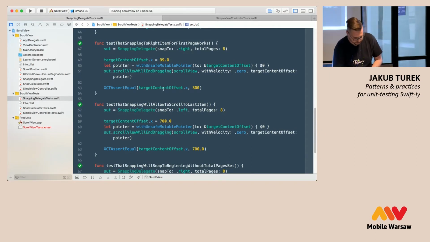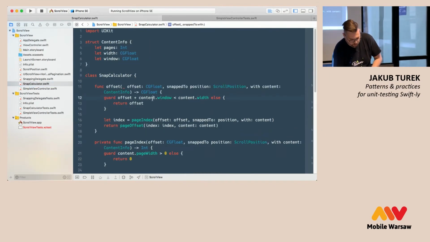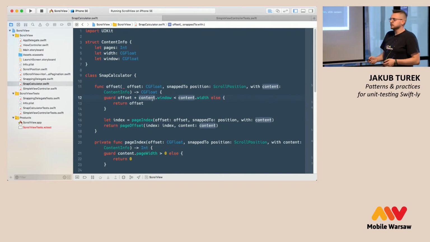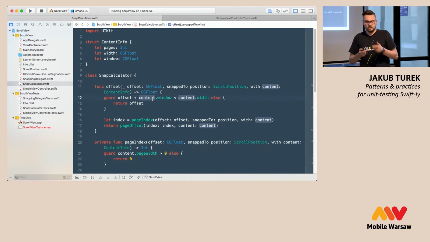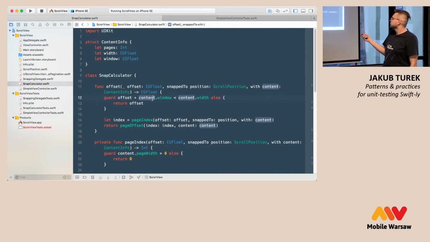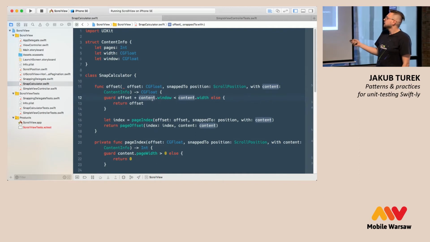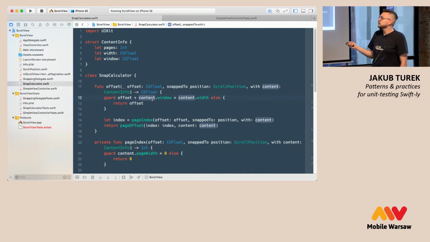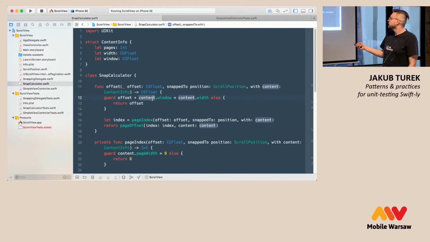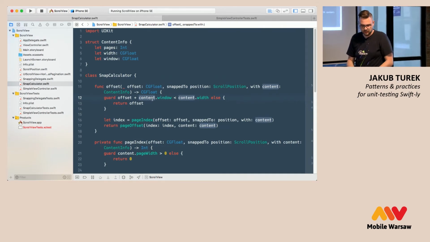What you can do instead is try to move the code to another dependency that doesn't rely on a hidden state of the scroll view. So right now I pass all the arguments to that method, with the width of the content and the width of the frame, and I have a purely functional transformation. I pass all the inputs in, and I receive the target content offset out.